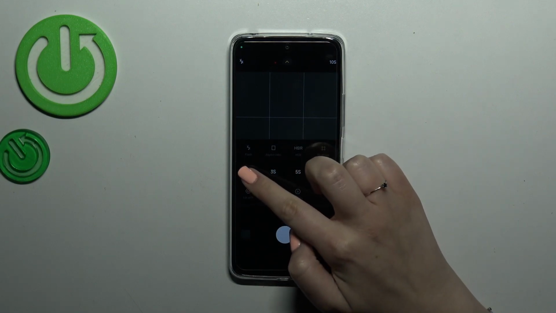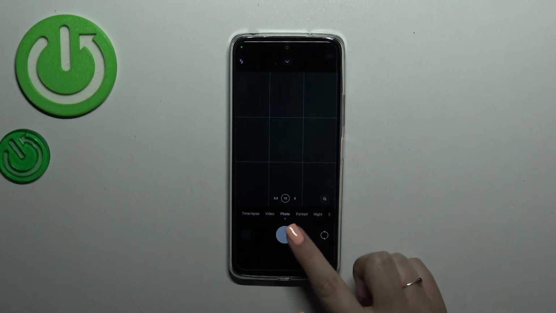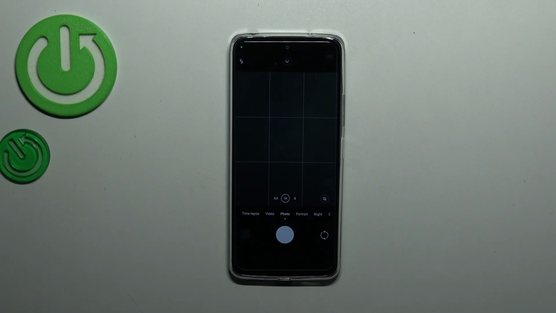Alright, so this is how it works, and of course you can change it accordingly, so 5 and 3 seconds, and turn it off just by tapping on this crossed out icon, and from now on your device will take photos right after touching the shutter button.